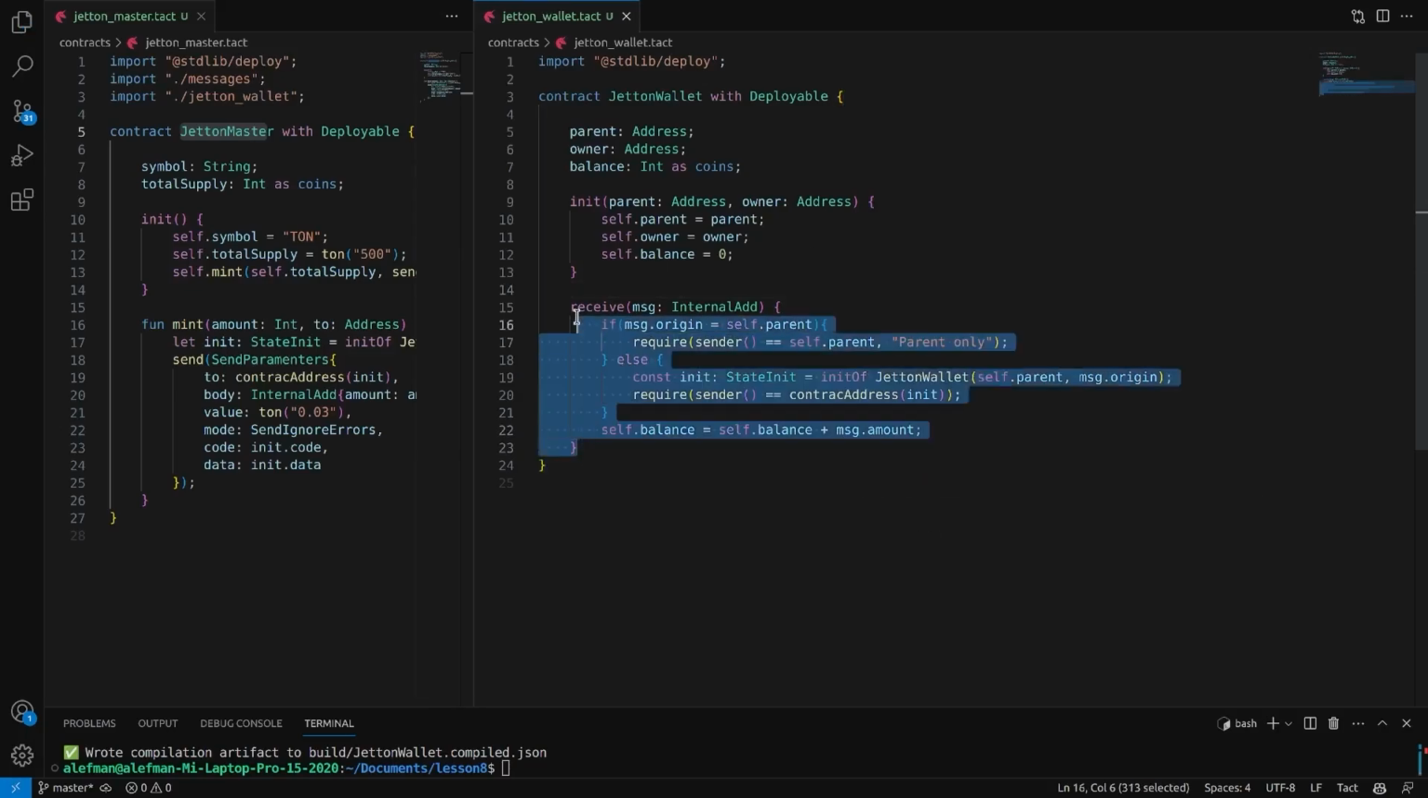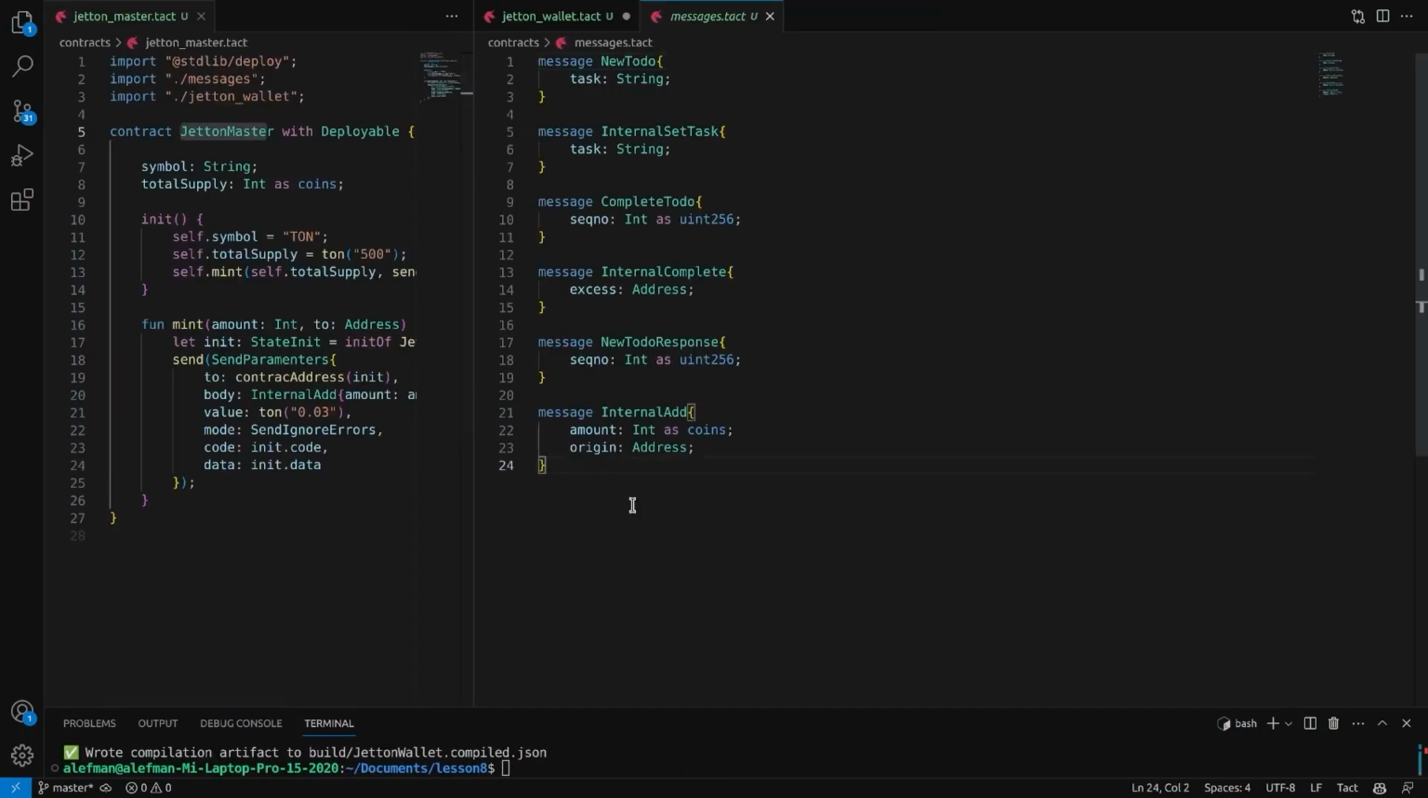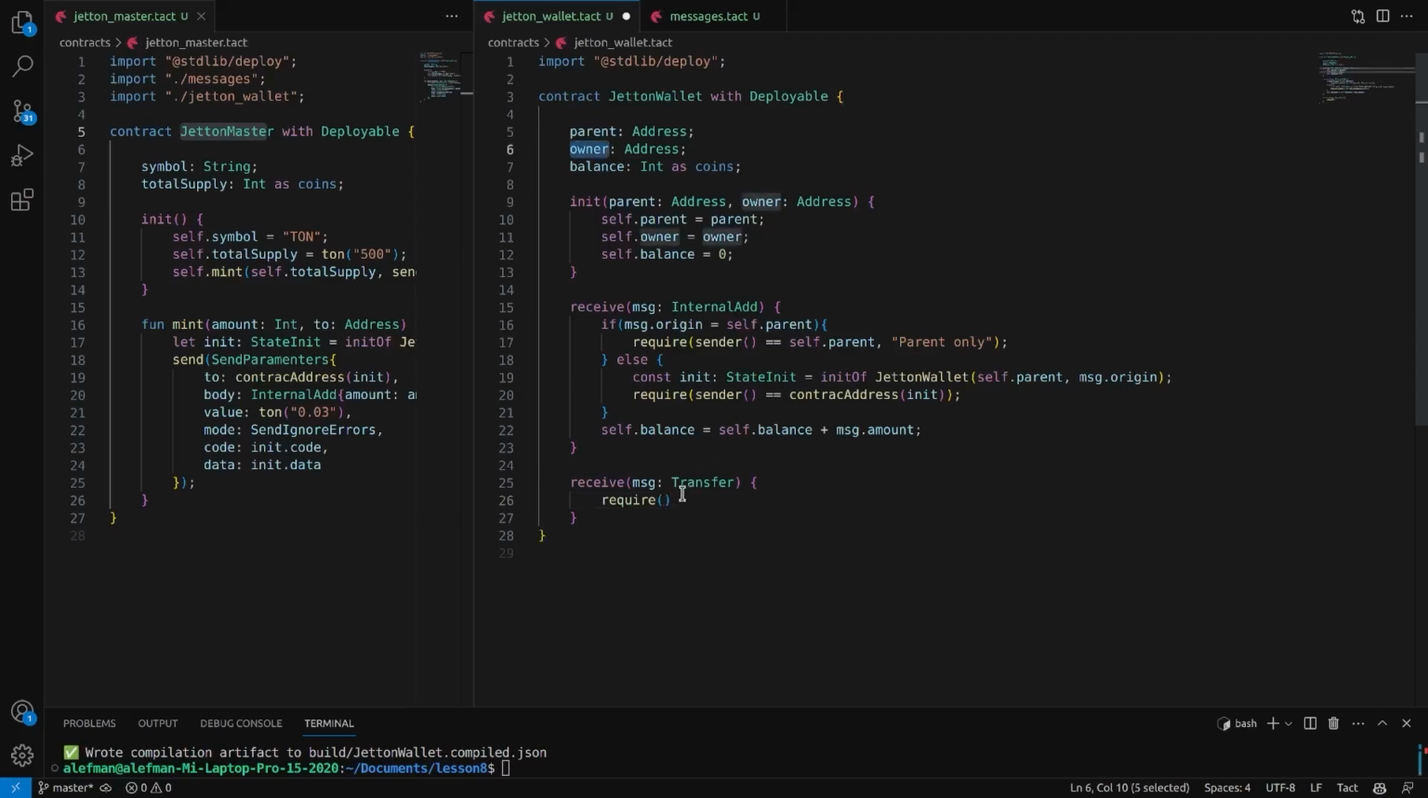Okay, our wallet has learned to accept cryptocurrency, but we also want to be able to send our tokens further somewhere. For this, we will write another receive method. We will name the message transfer and let's define it in our file messages. Transfer will only accept amount and recipient's address. Okay, first of all, we need to check here that this message came from the owner of this wallet. The second check we will make is to ensure we have enough balance to send such an amount of coins. Now we just reduce our balance by the amount we sent in the message.